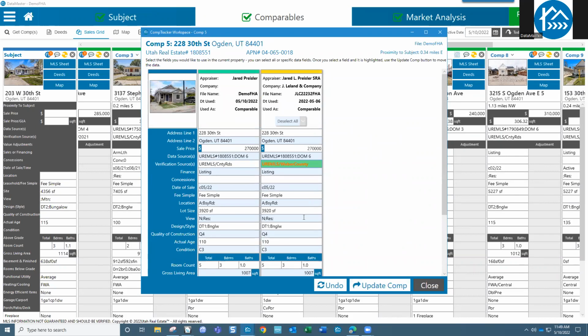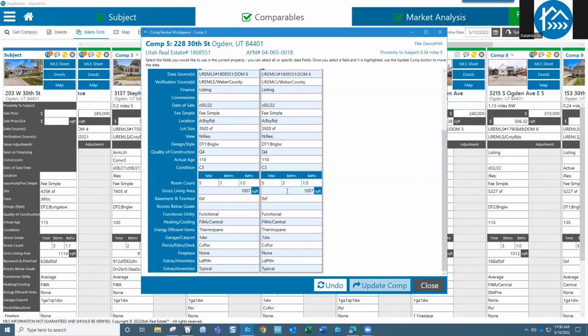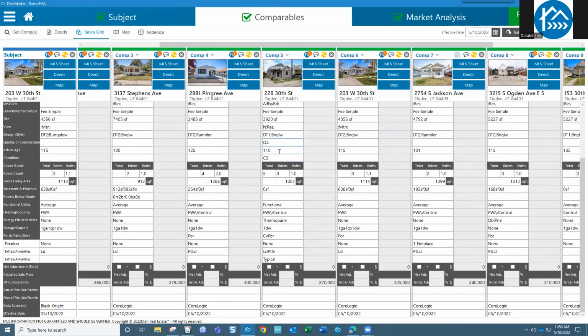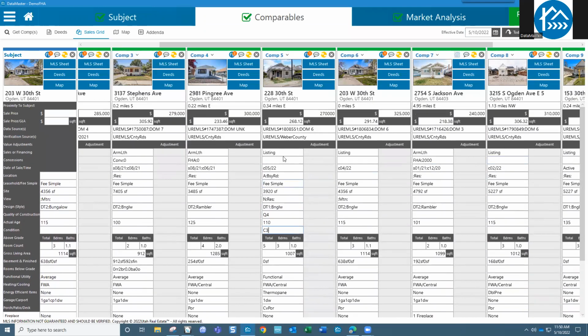It's now coming in based on what was in my comp database before. This is comp number 5. If I close that, you can see now that comp number 5 has all the fields filled in. This is exactly the way that it went to my client in the original report. So let me just look at a couple of the others.